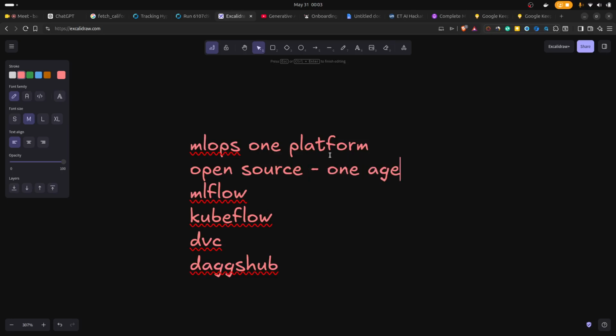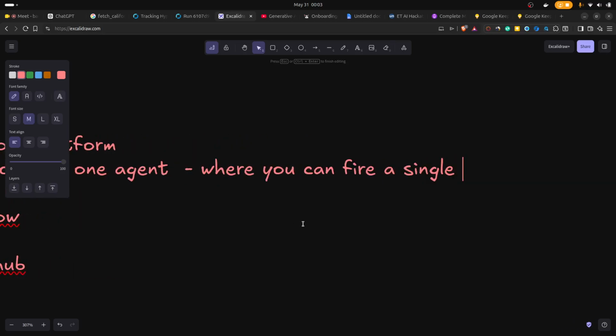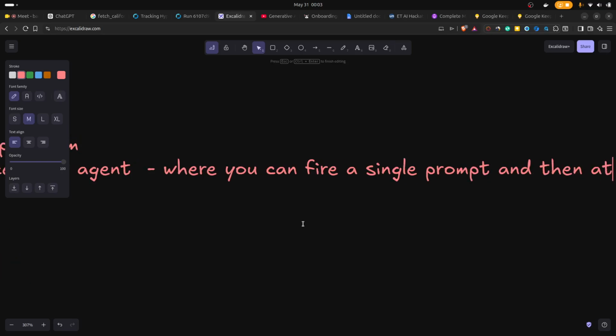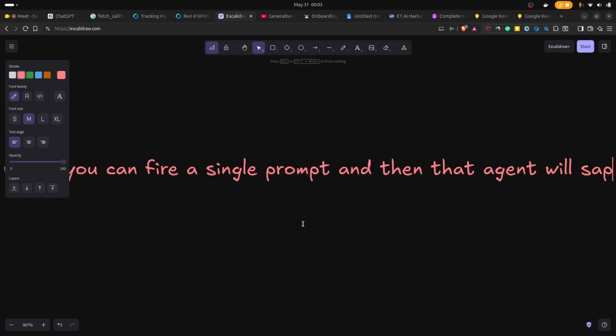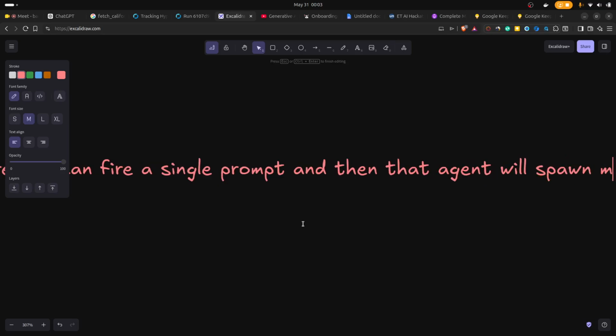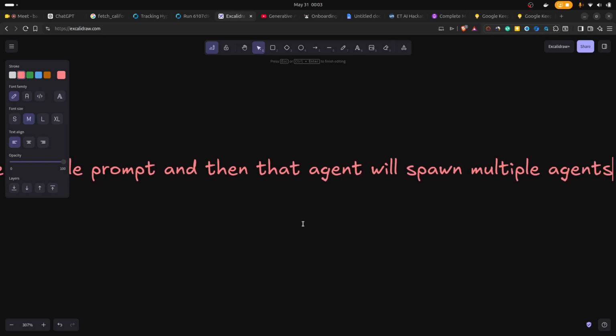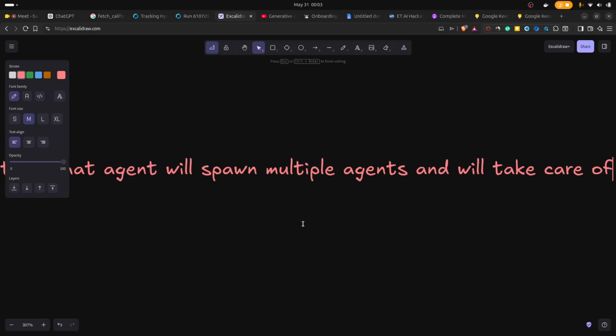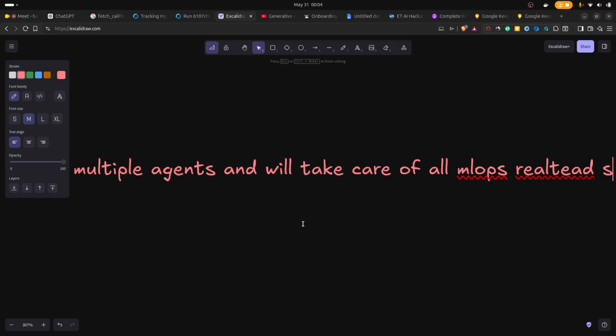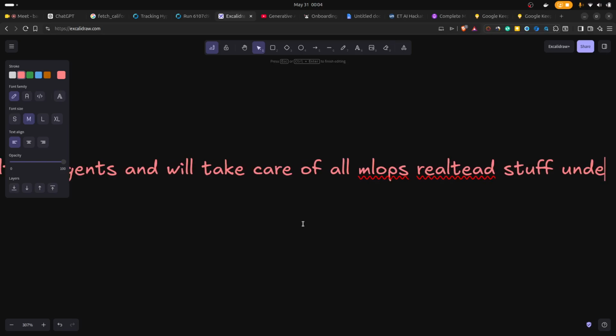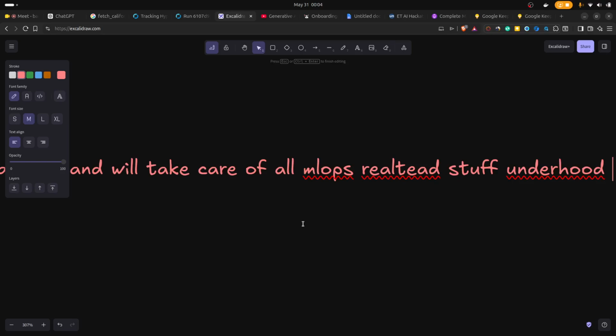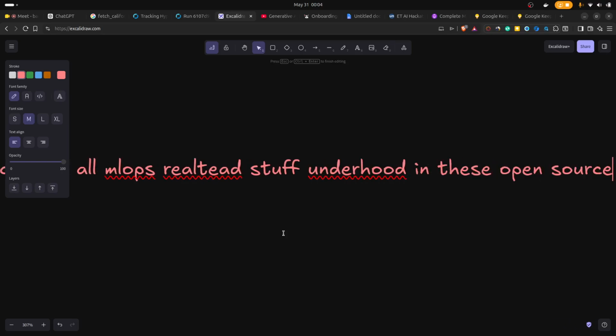We'll be trying to make one specific platform for all the MLOps related stuff, and one simple UI where you can fire a single prompt, and then that agent will spawn multiple agents and take care of all the MLOps related stuff under the hood in these open source software.